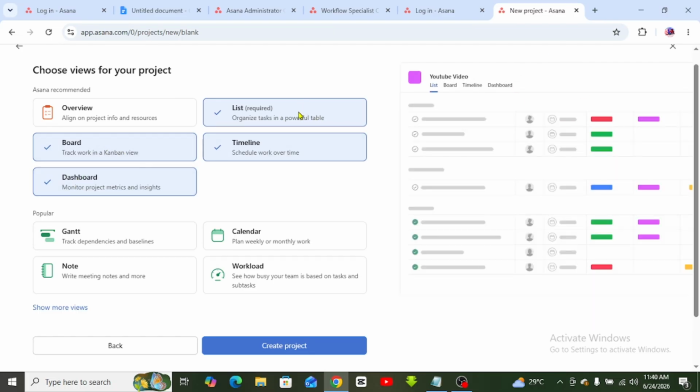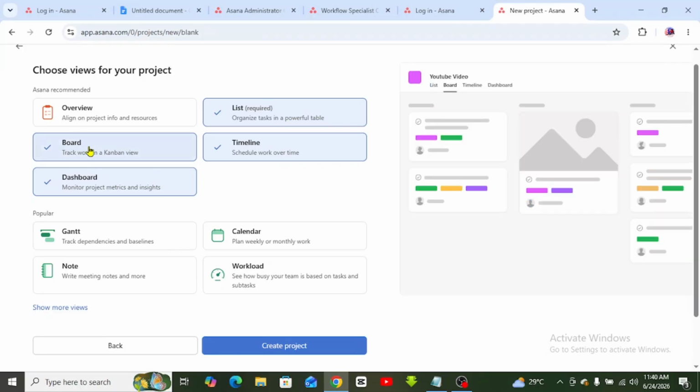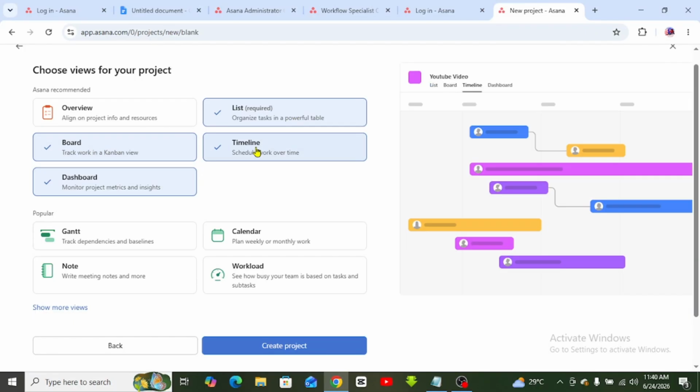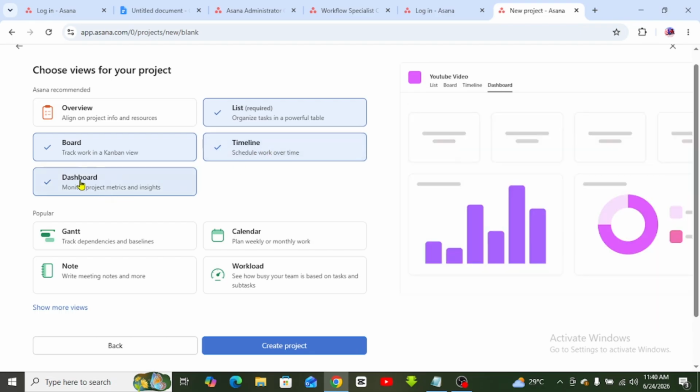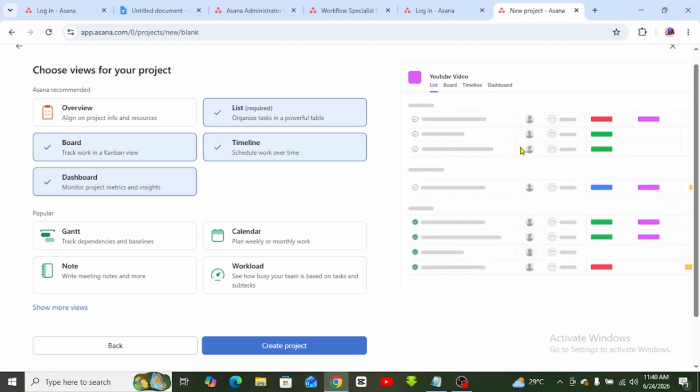This is what we call a list of projects, dependencies and all those subtasks. All of them will appear as a list. This is the list view. This is the board view. Okay, this is the timeline view. This is the dashboard view. You can see everything here.